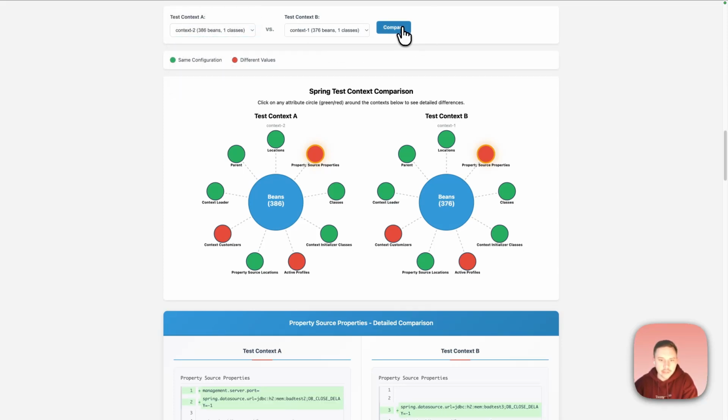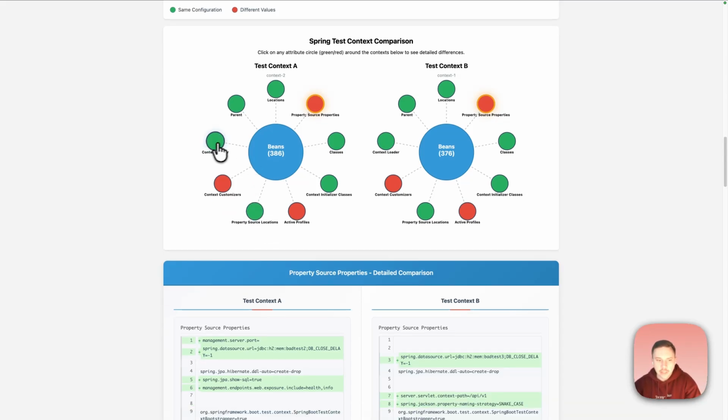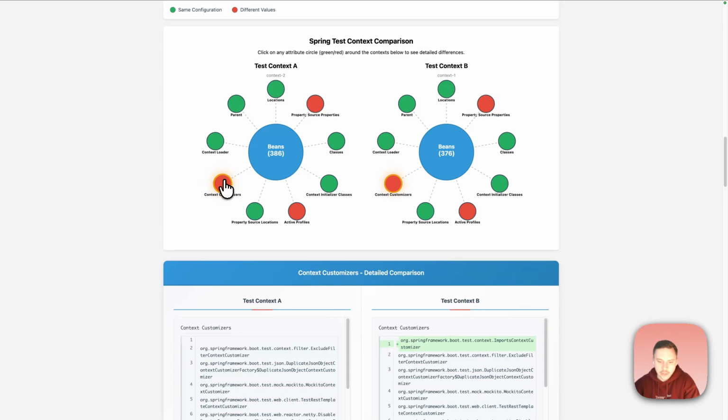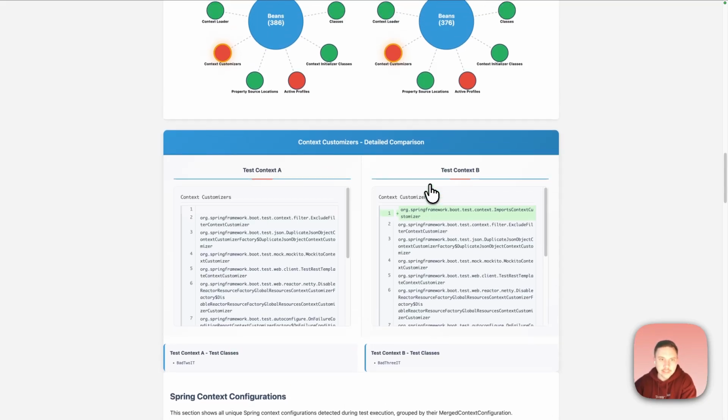But if we take a look at 2 other contexts, we will then see all of the customization points that the context caching framework takes a look at to identify the uniqueness of a context setup. And if the context setup is exactly the same, only then will Spring be able to reuse the application context. And we can now click through the red circles to understand where we drifted off, or where the context on the left side was different to the context on the right side, to then either optimize our context setup or create a shared profile or a shared class.